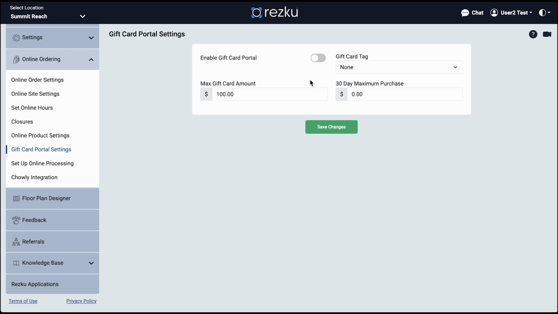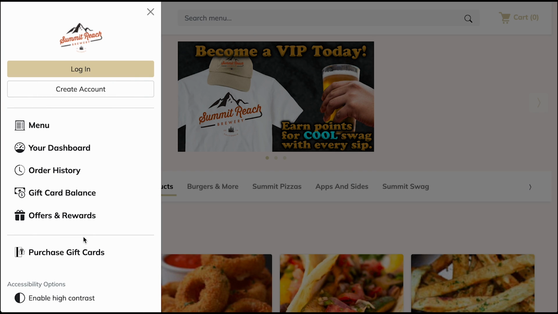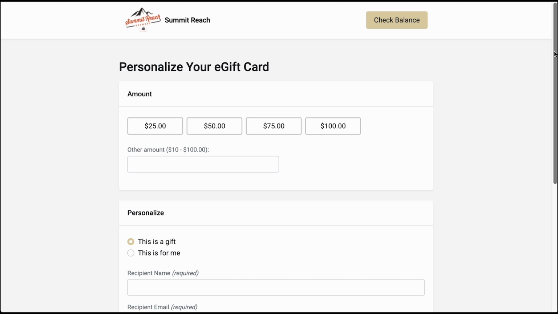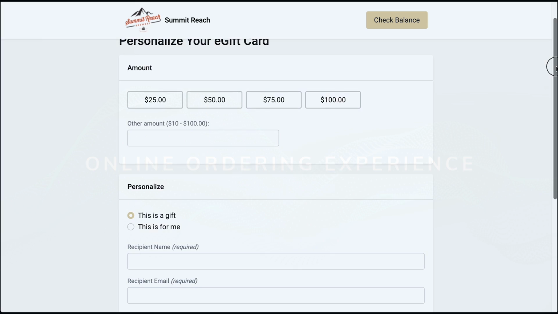Gift Card Portal Settings. Enable the online gift card portal. These settings are designed to limit your liability for online gift card purchases using a credit card. Set a maximum online gift card amount. You can set a monthly maximum of gift card purchases for this guest. If you're using gift card tags, you can specify which tag is applied here. The gift card portal can be accessed in the navigation menu of online ordering. Your customers can purchase electronic gift cards for themselves or as a gift to others.